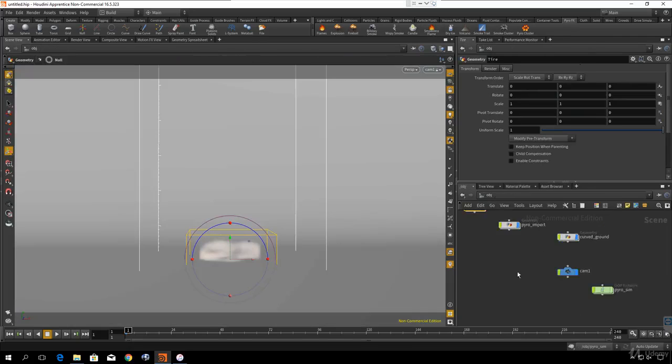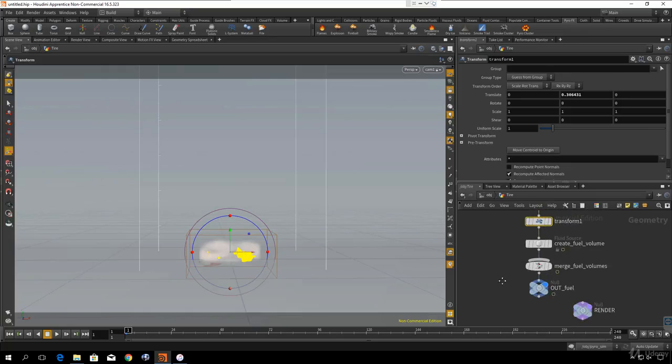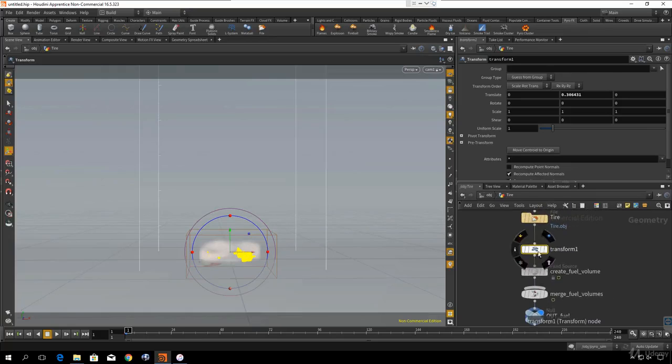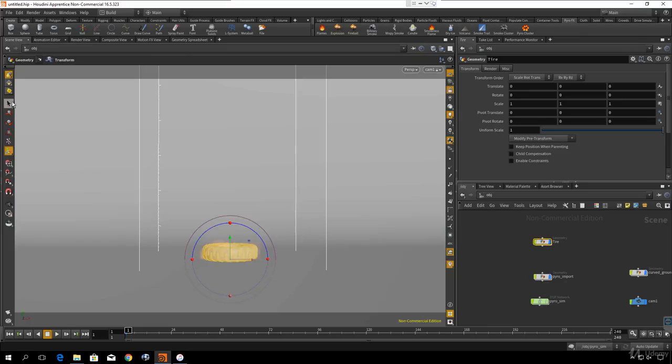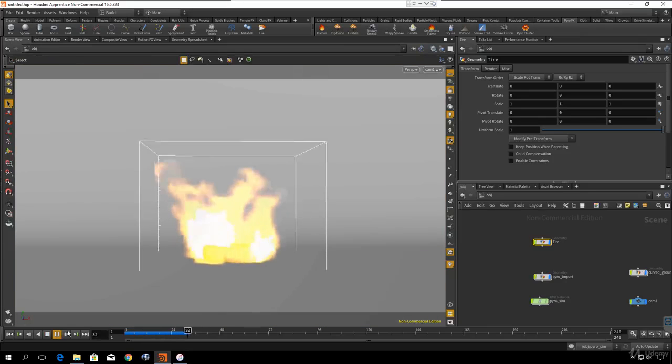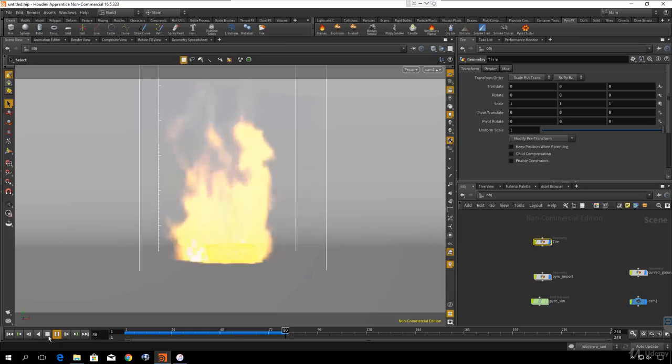Okay, so now Houdini created these nodes for us, the Pyro sim and the Pyro import. Let's dive inside and move the viewer flag to the transform so we can see the tire in the viewport. So I will go up one level and then let's hit play and see what we get. As you see, we are now emitting fire from the tire.